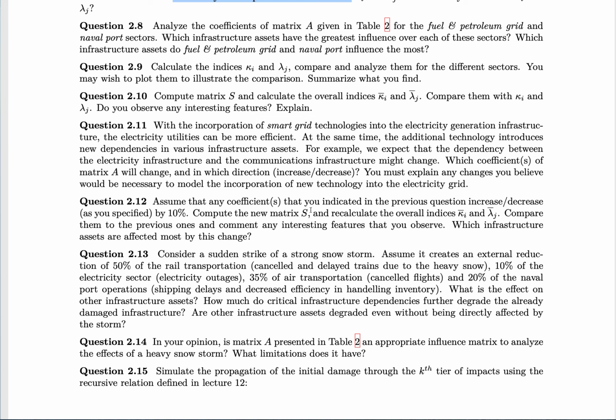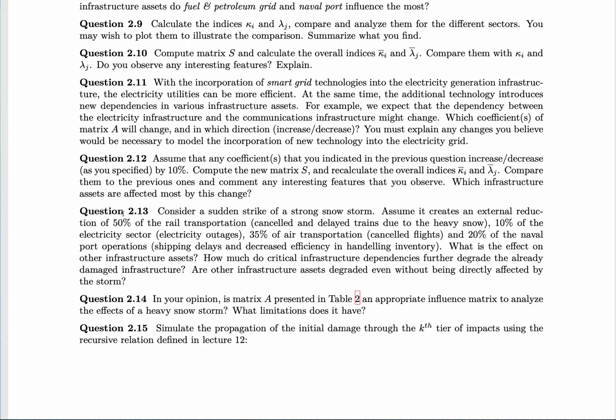Look at how S changed, look at how some of these indices changed, and I want you to comment on what is changing, why it's changing, and does it make any sense? You change a few coefficients by as little as 10%. Do you see much, does that have any impact? Does that have more than 10% impact, and on what? That you can tease out in 2.12.